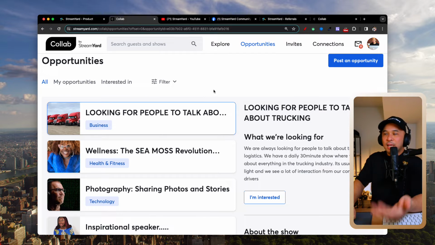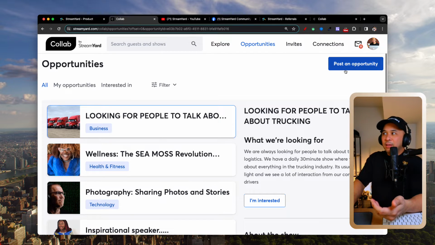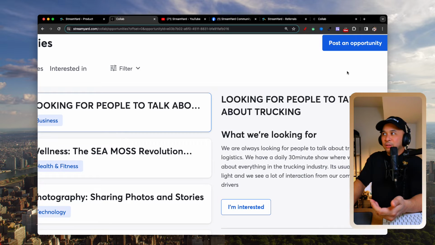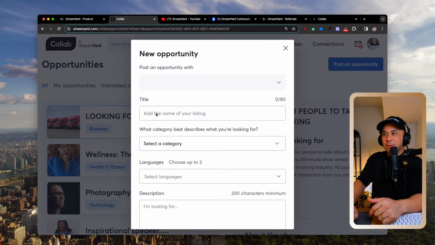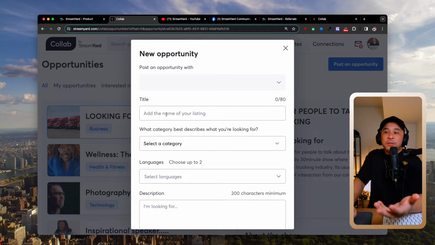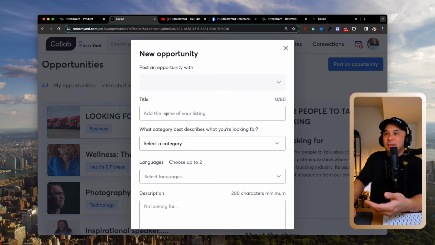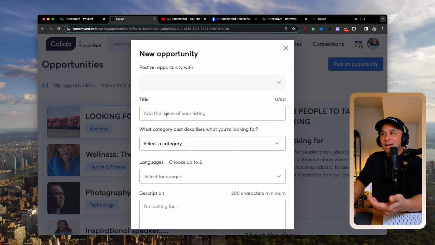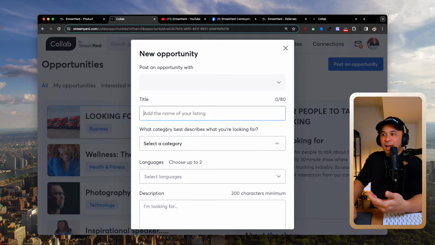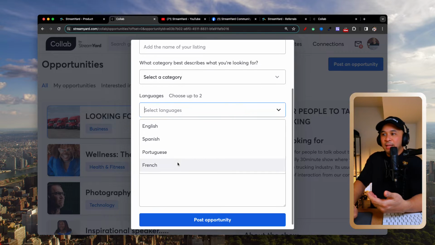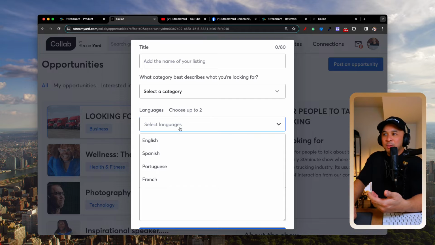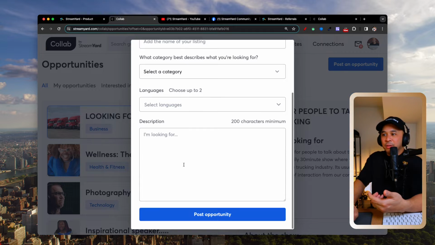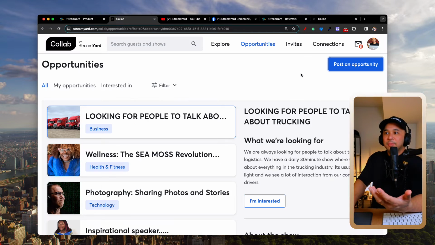And so you go in, you set up your account here. You can also post an opportunity. So on the top right, you see post an opportunity and say, hey, I'm looking for somebody to collaborate with that's in the science niche and so on. You can choose the category, the title, the language that you would like them to be speaking, and then a description. And then you can post the opportunity, right?